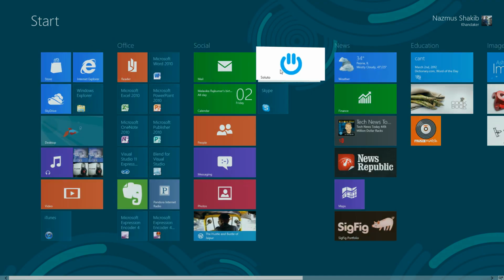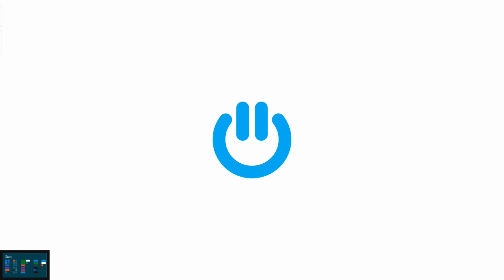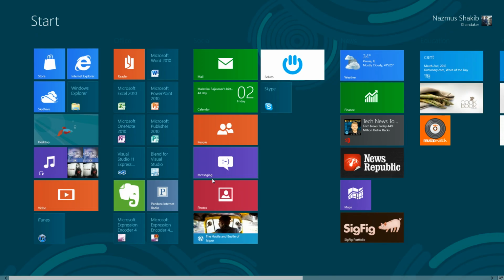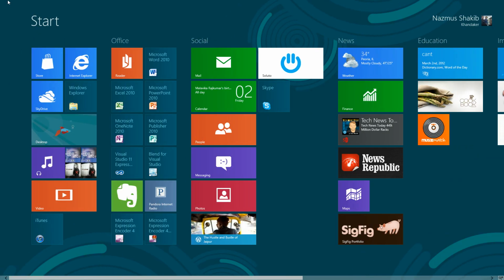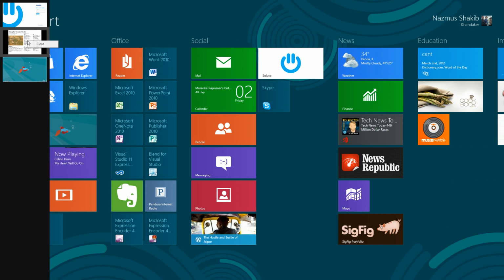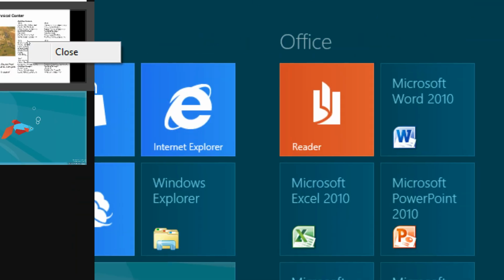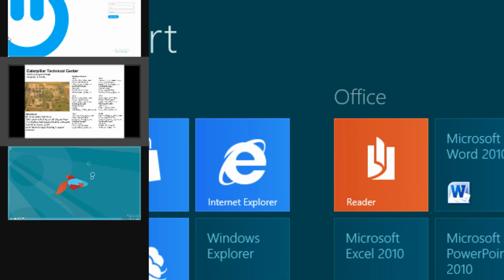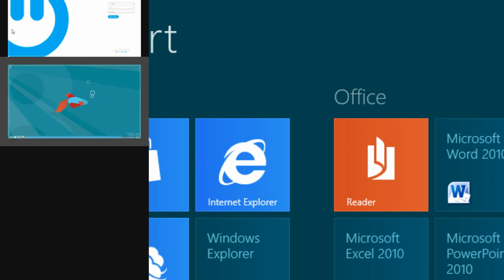Let's see, open up this. Okay, let's open up. Okay, that's fine. So you could see a thumbnail of the app in a close. You could right click on the app to close the app. Or you could simply middle click, the same as the scroll wheel button on your mouse, to close the app.